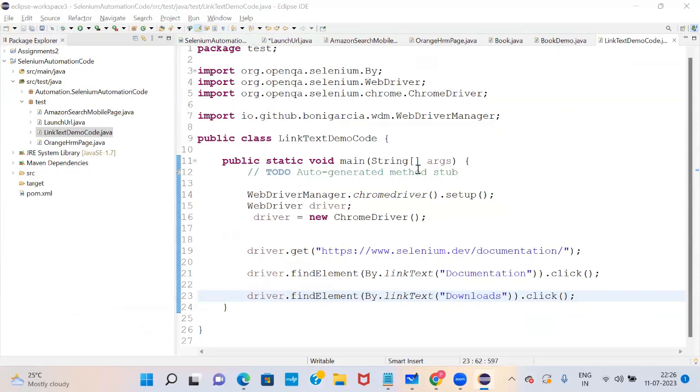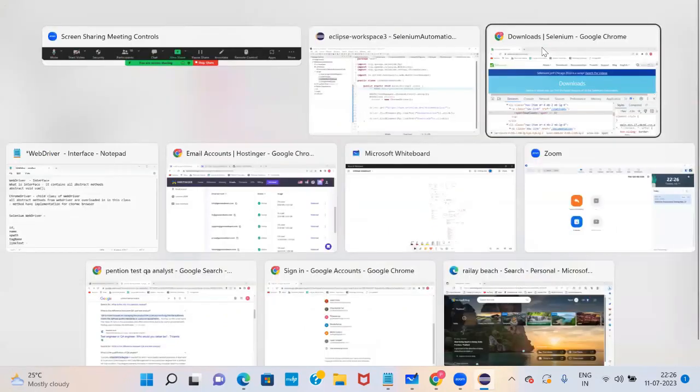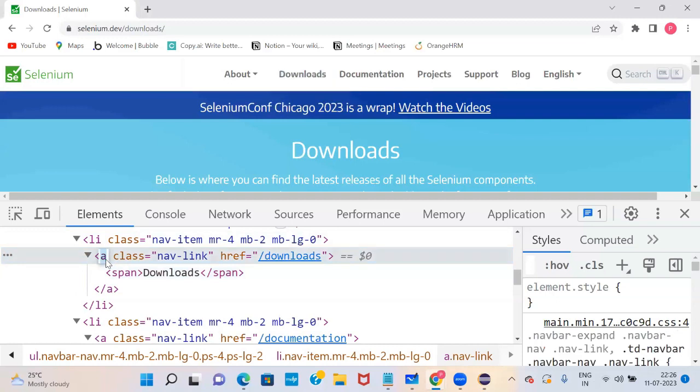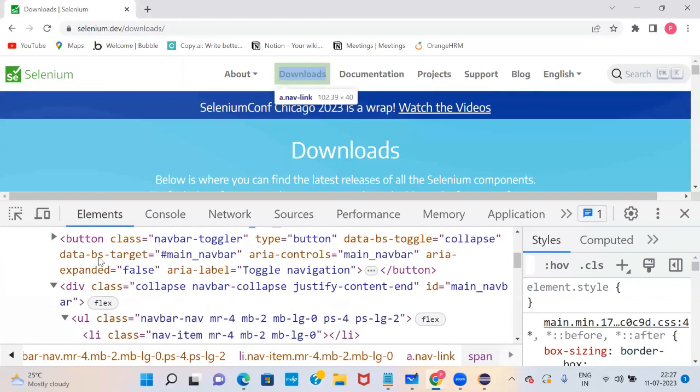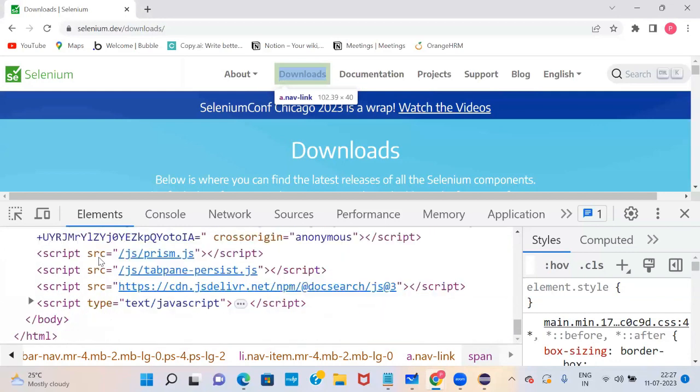Able to understand? So why does LinkText work? For LinkText to work, we should have an A tag. An A tag will only work with LinkText. Only if we have an A tag, then LinkText works. Now this A tag is there, then we have a span, so it works. It should be an A tag, then only it will work. Otherwise, it may not work. Fine. Now we will run the script.